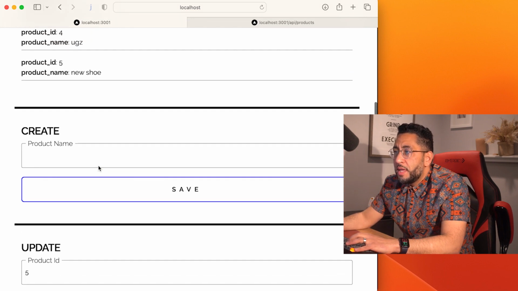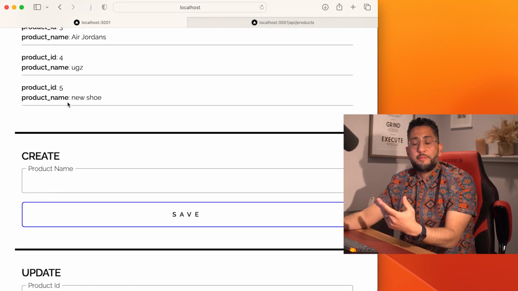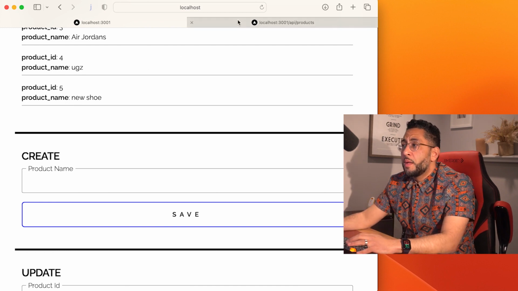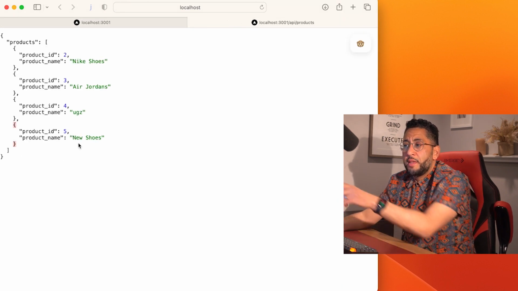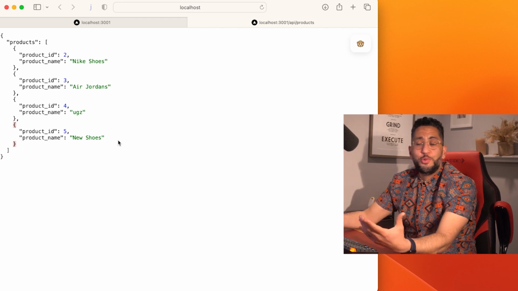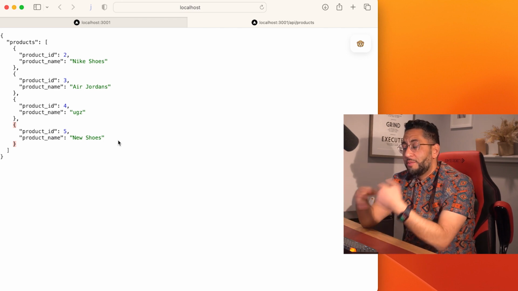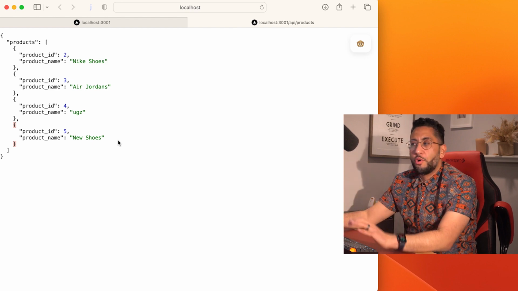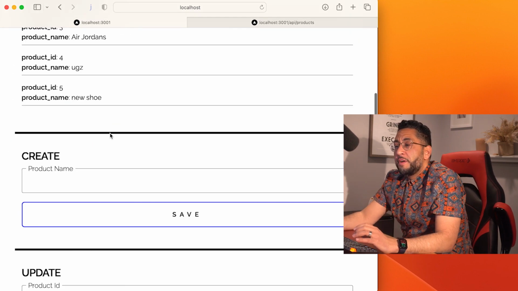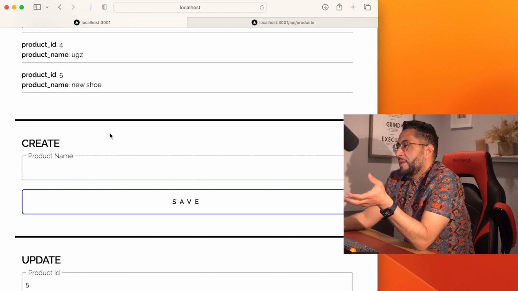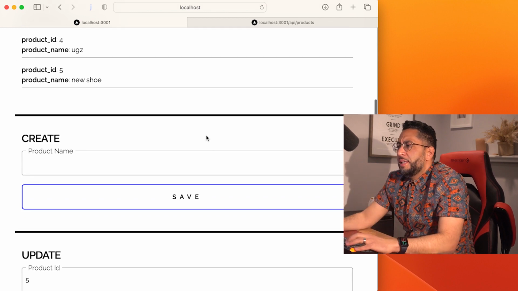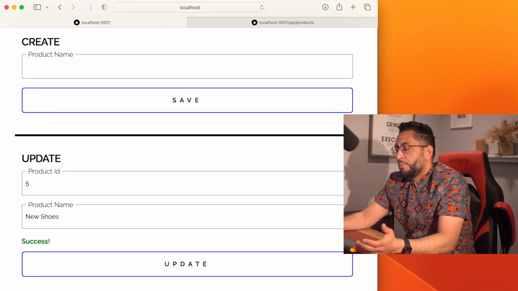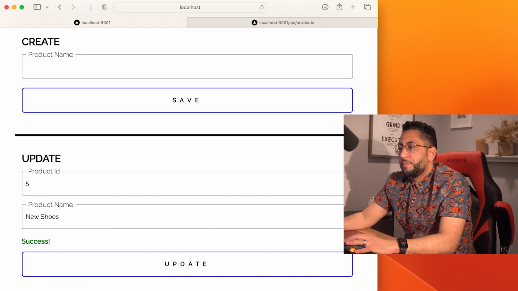Yes, it worked. Now the state didn't update because I didn't write a function yet to update my state instantly. But if we hit a refresh on our API endpoint, we've changed this and now it says new shoes. Now we've updated. We actually updated our database, our API endpoint, and we're all good. Now the function to actually update state is a little more complicated, but I'll show you that as well, because this is really important to be able to update your UI with the new information.